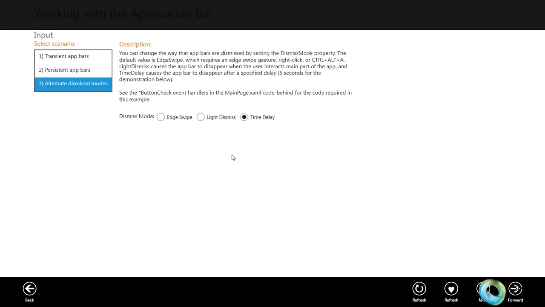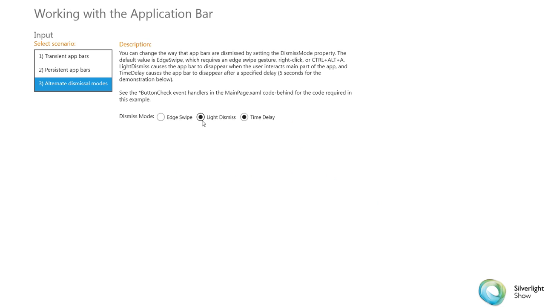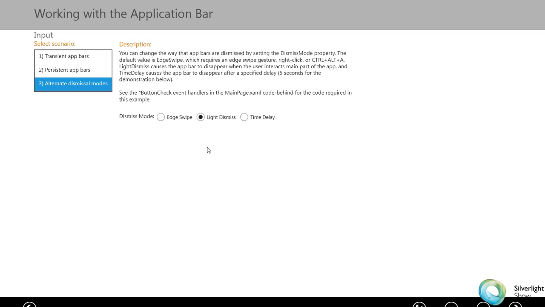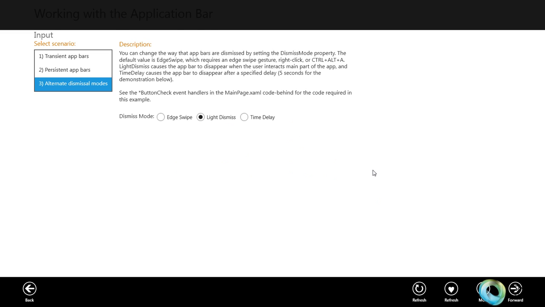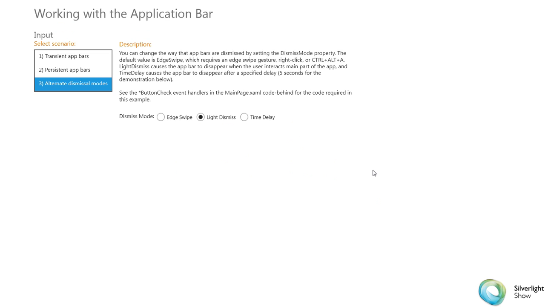Go away. Oh, I clicked again. Sorry, I moved the mouse too quickly. 5 seconds. There we go. So it's just hiding itself. We can also do a light dismiss as the persistent mode. So when I make it appear and I click anywhere in the app, it's actually going to be hidden again. So this is actually probably the best way of using the application bar.